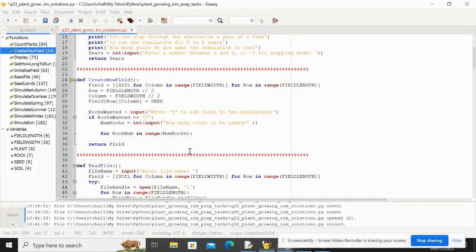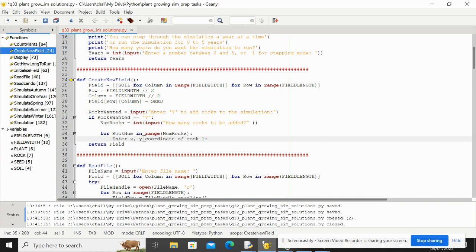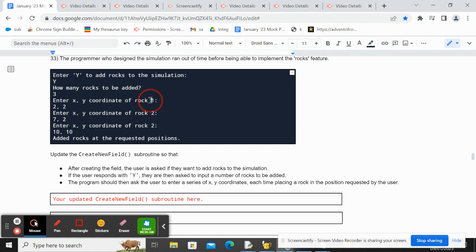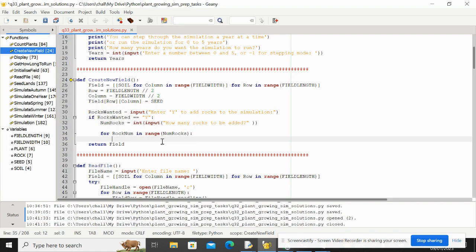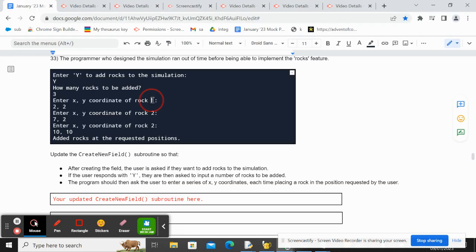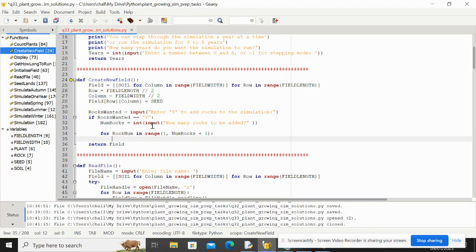The reason I'm going to use rock num is because each time we need to print out the number of the rock. We also need to start this number at 1. So what that means is that we will need to go up to num rocks plus 1. This is because Python uses zero-based indexing. In this case, we want to count from 1 inclusive, 1, 2, 3, not just 1, 2.